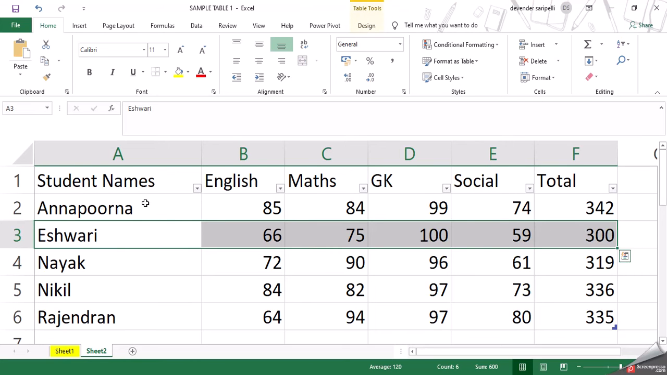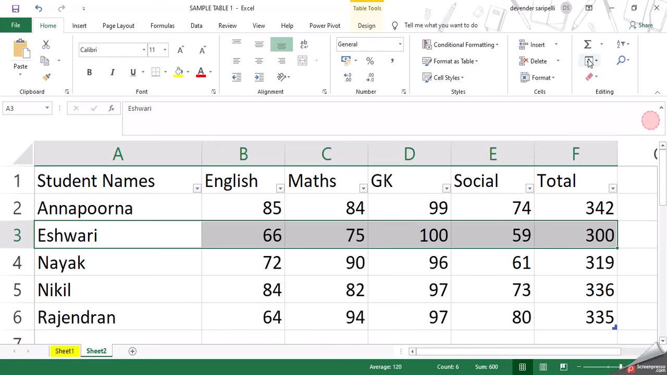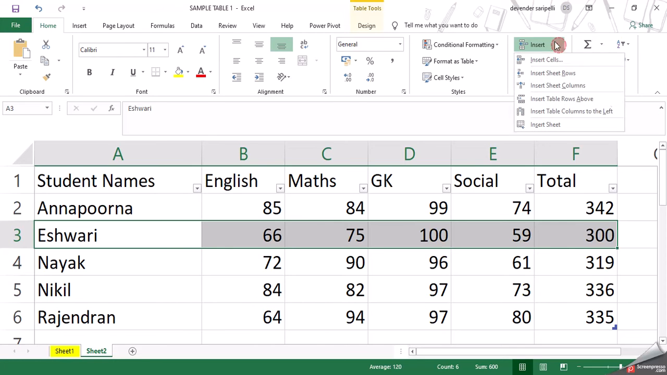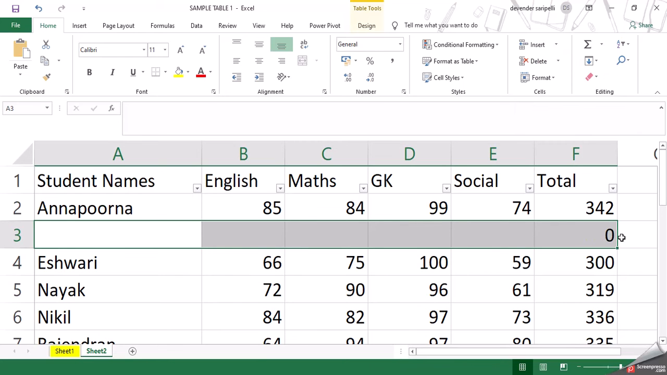Now I have selected the student Ishwari's row, her name, her marks and her subjects, and now I click on the insert arrow. After clicking on the arrow you can see insert cells, insert sheet rows, insert sheet columns. As we need rows, I'm clicking on insert sheet rows.